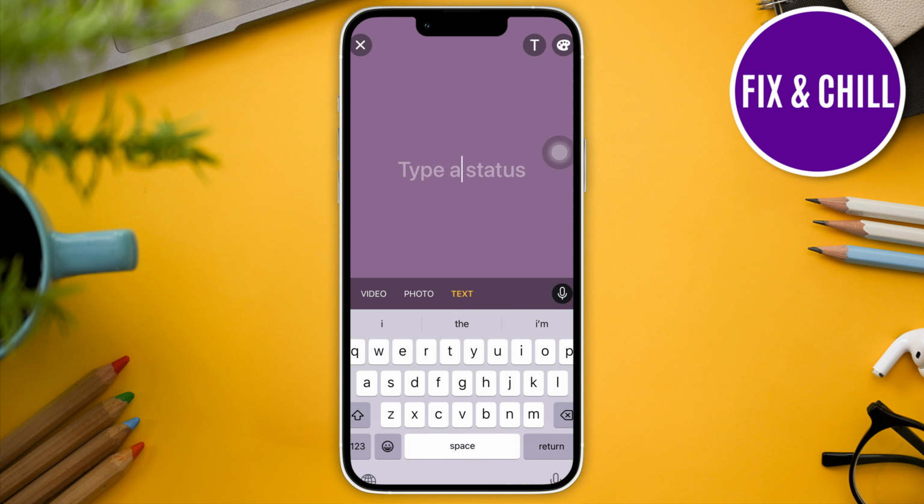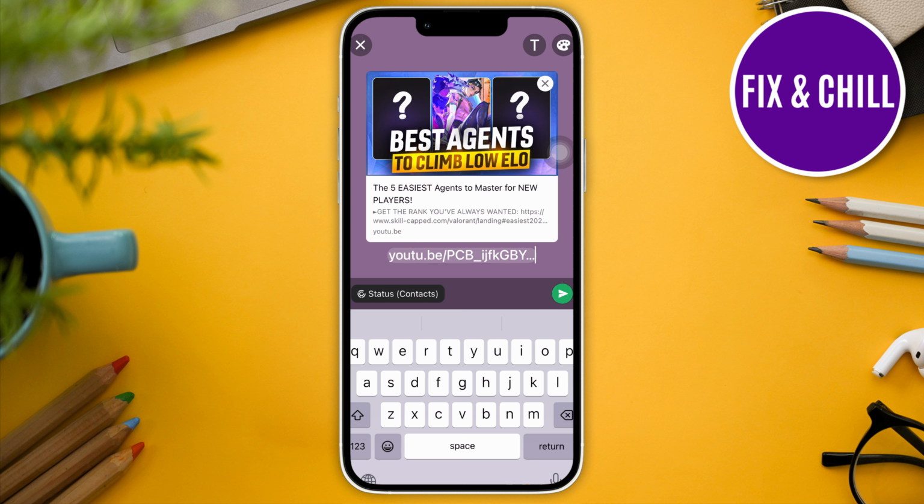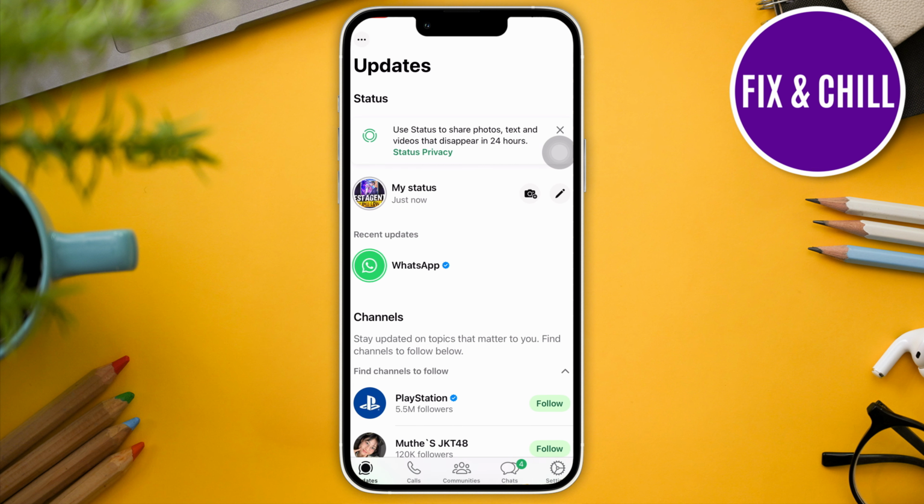Here you get to type a status. All you have to do is paste the link you just copied and the video will be added to your WhatsApp status.